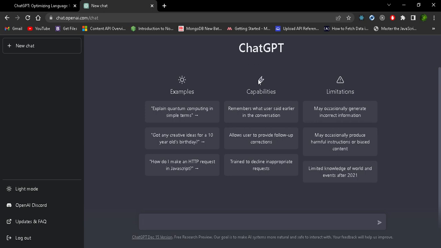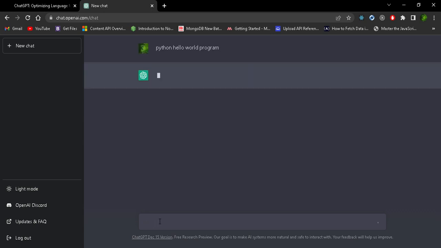Before that, you have to sign up using your Gmail account. So you have to create an account here. Now I will give here a Python Hello World program. So that I want to create a Hello World program. Let's see what it gives us.